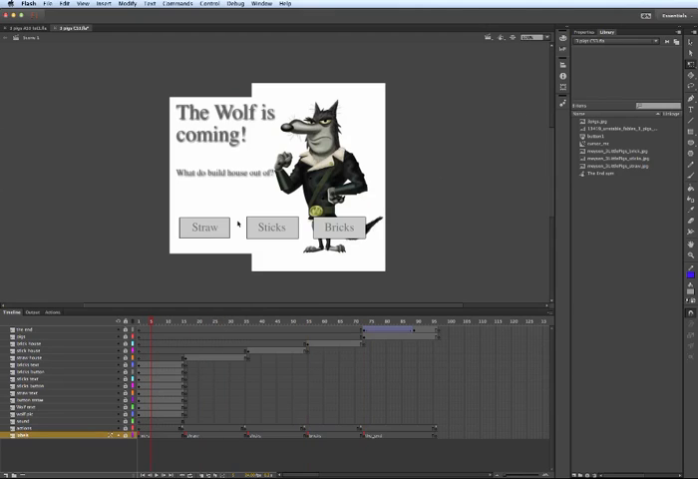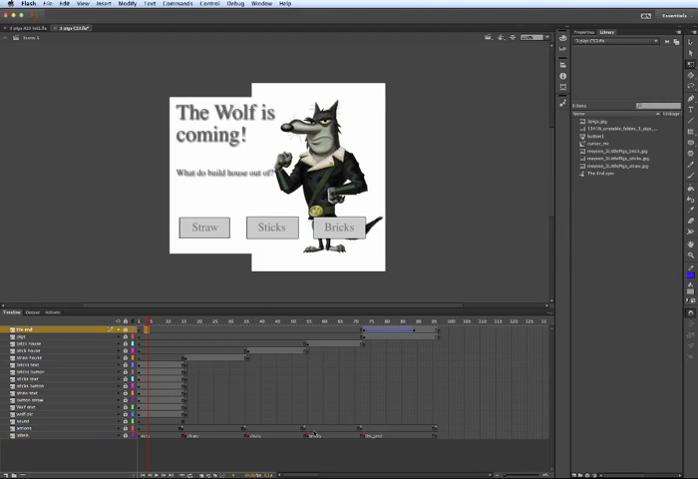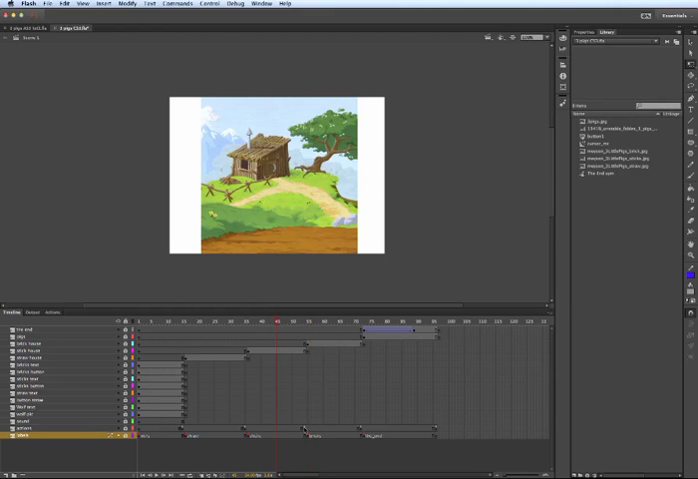And essentially the buttons can then bring us to those different labels. So this sticks button can bring us to the stick section, and the bricks button can bring us to the brick section, and so forth. And we have a little bit of extra coding at the end of each section, which you can see here, the little A, that brings us back to the beginning if we've gotten to a dead end.